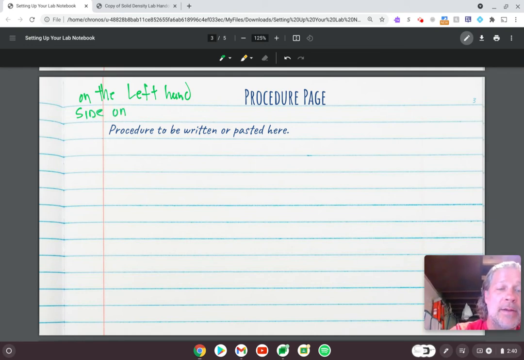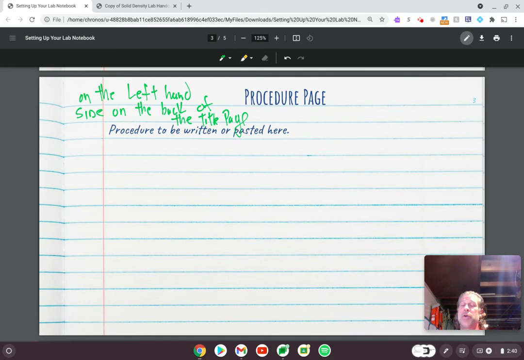On the back of the title page. And there's a very important reason for that. If this is your book right here and you did a title page on this page and you flip it over, you'd have your purpose on the back of it.